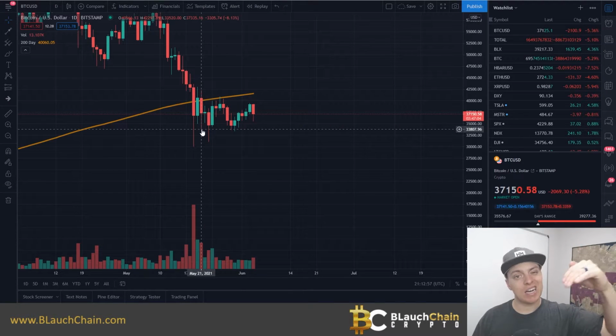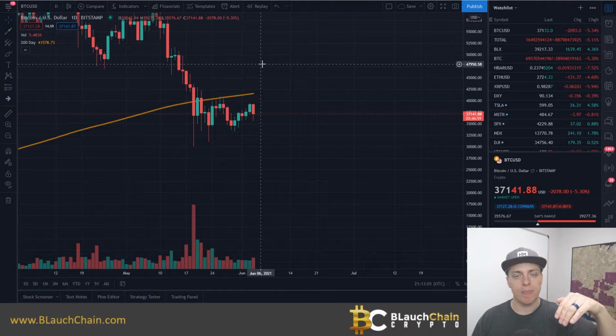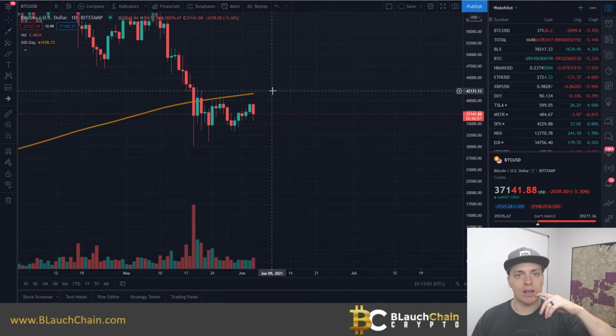It goes up, but then it's going to come back down and test these lower price points. After it breaks out up here, it'll come back down and touch the red line, or orange line, sorry. That's what we call support.